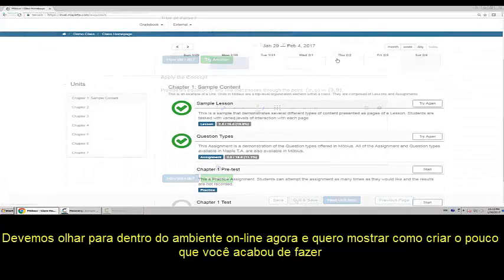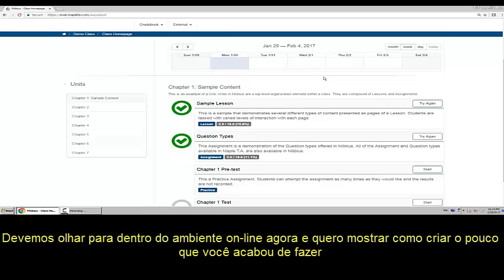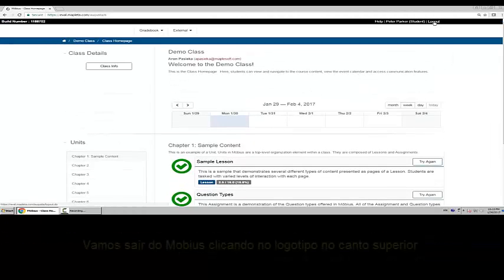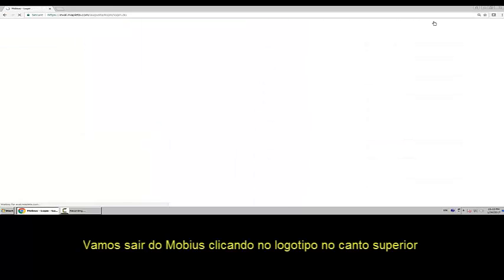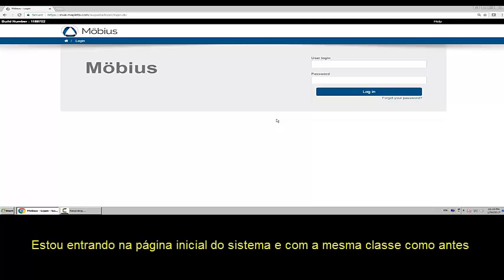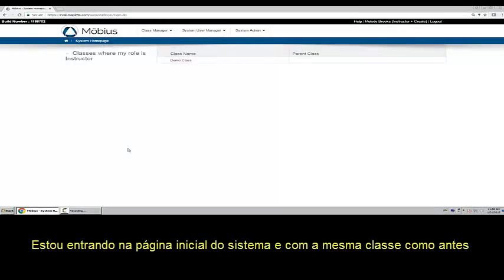So now I want to show you how to create some of what you just saw inside of Möbius. So I'm going to actually now log out of the platform by clicking log out in the top right. And now I'm going to log in as an instructor. Now I'm taken to the system homepage, and I'll go to the same class as before, but now you'll see I'm going to the class as an instructor.